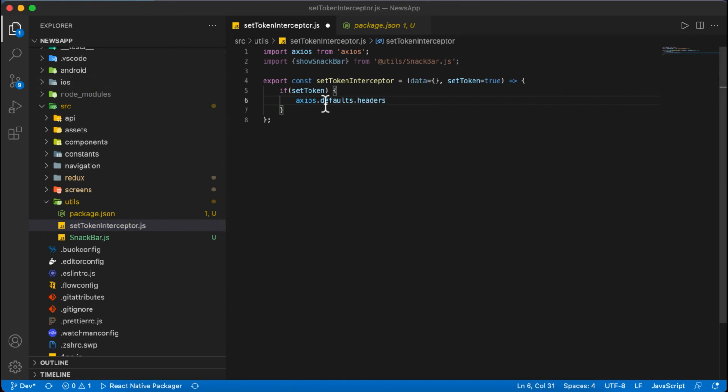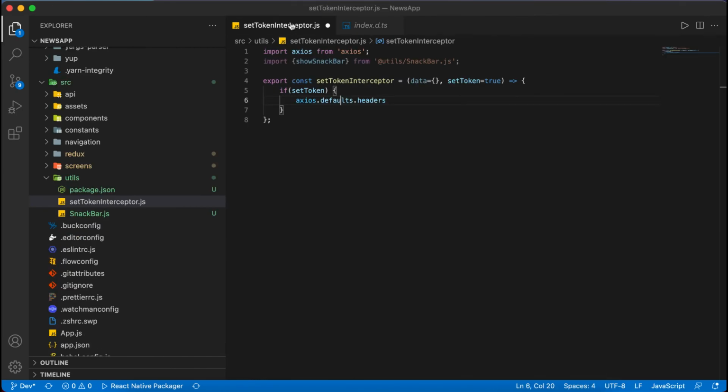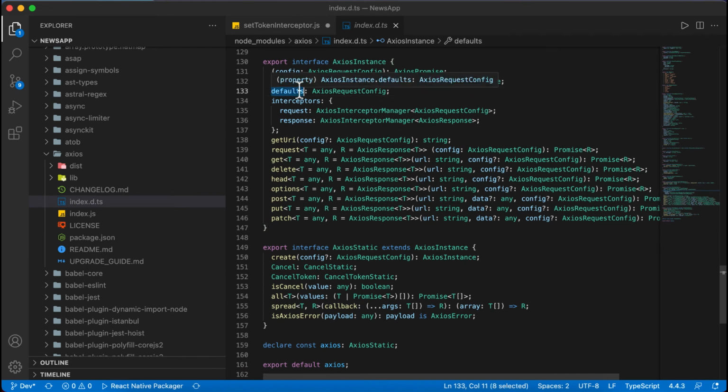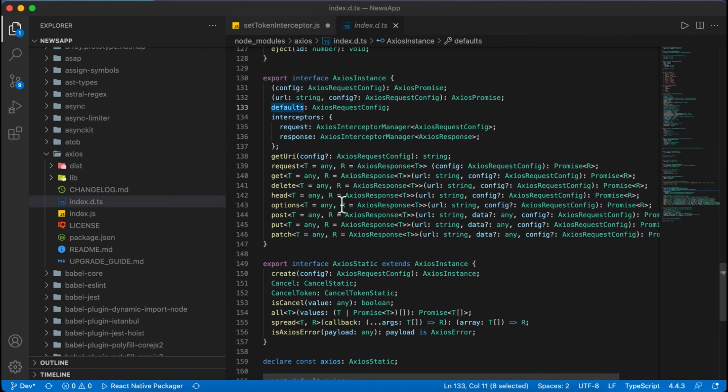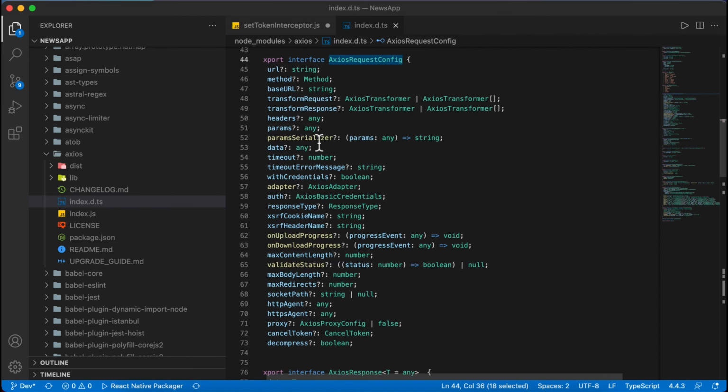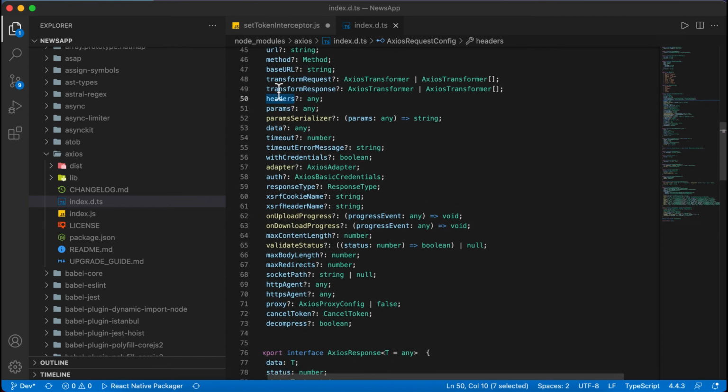Inside Axios there is defaults, you can see inside that. If I go here by pressing Control on Windows or Ubuntu, and Command on Mac, and clicking on this, you can see that we have defaults, and inside that we should have headers. This is the Axios request config. We will go inside Axios request config, which is an interface. There is headers, we will put it inside headers.